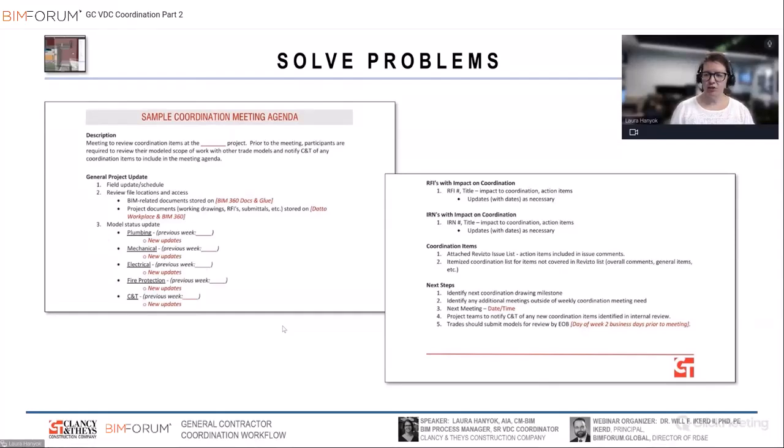And then as far as coordination items, the way we're doing these agendas now is instead of regurgitating issues that are already being tracked, whether they're in Revizto or ACC, we can just spit out a report and attach that to our minutes.